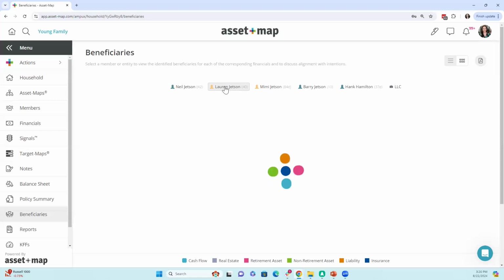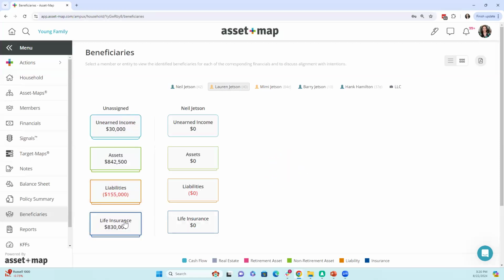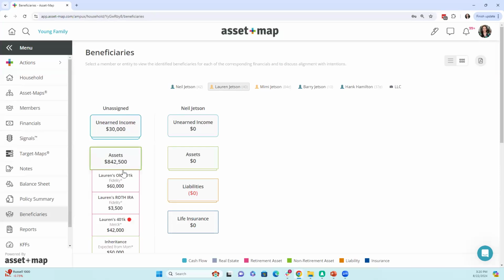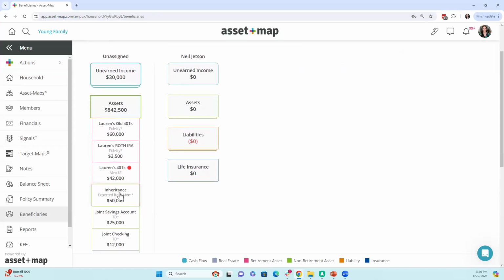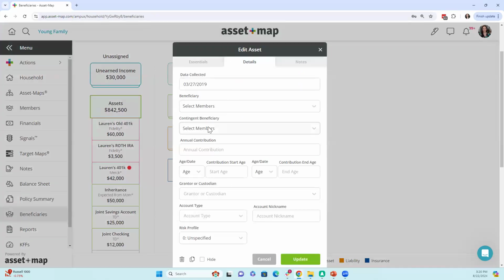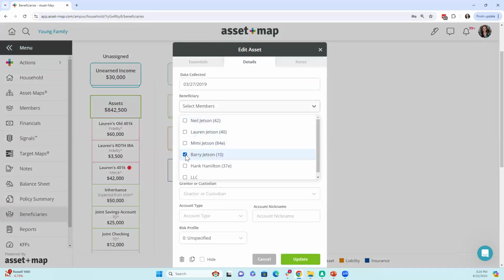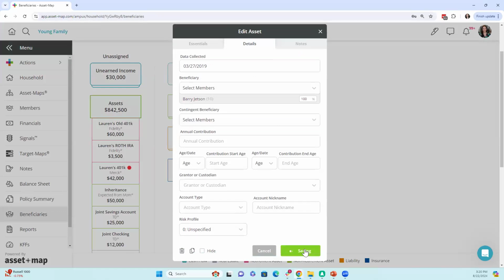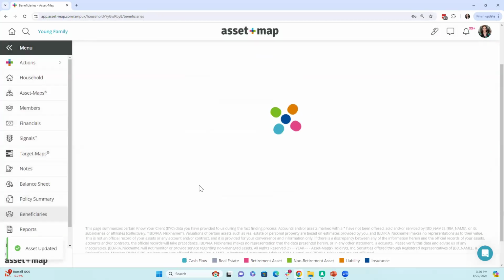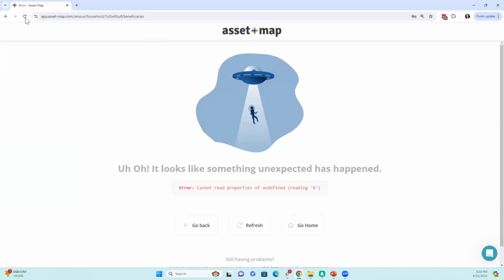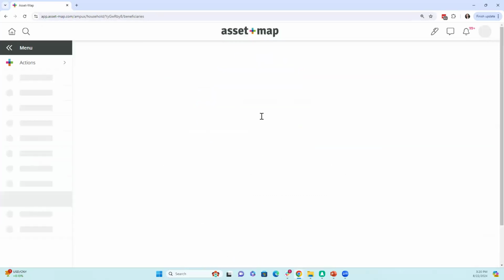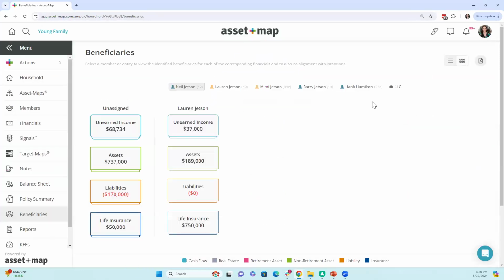And again, I can switch to Lauren. It shows me everything that's unassigned, and then I can assign things properly. For example, if I click into an asset, let's say that this inheritance would actually go to her son, I can mark the son would be the beneficiary. I click update, and then it's going to even add another section here. Oops, of course, it gives me an error. Sorry about that. But in theory, it'll take you to that section so that as you make that update, it'll add the necessary beneficiaries in so that you can see it listed there.